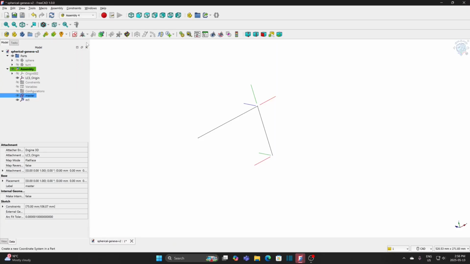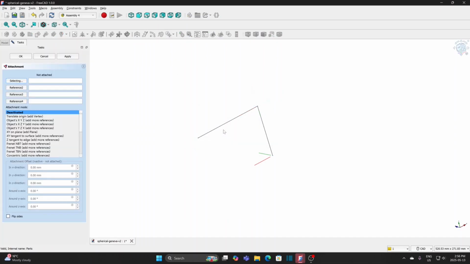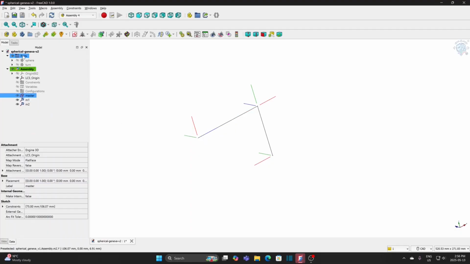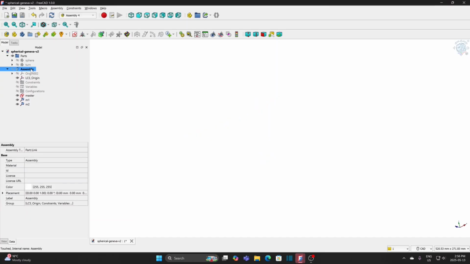Create new coordinate system again. Call it M2. Select the long line and Z tangent to edge. Click the end to move the LCS there. Hide the assembly by pressing the space bar.